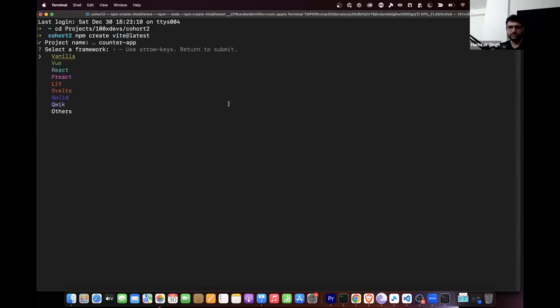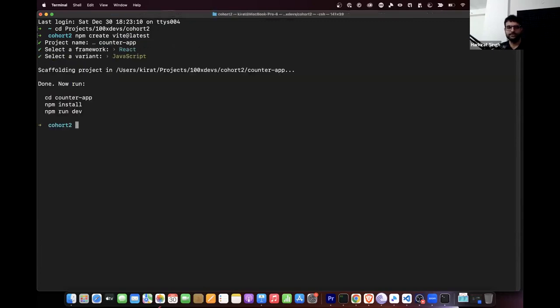Going to wait for 10 seconds here. What did I say? Number one, open a terminal. Number two, run npm create vite@latest. Number three, give it a name, whatever you want to call it. All right. Now select React here and select JavaScript. This should create a simple boilerplate React application for you in your counter app folder. Now open this counter app folder in Visual Studio Code.